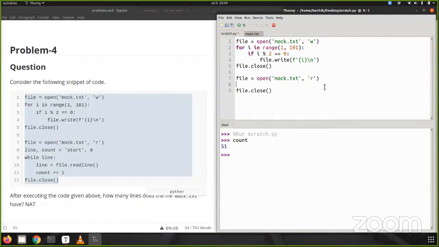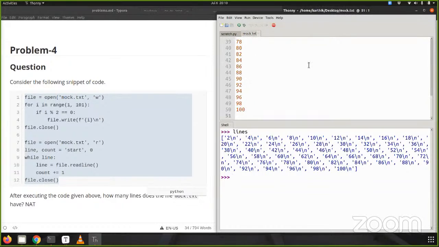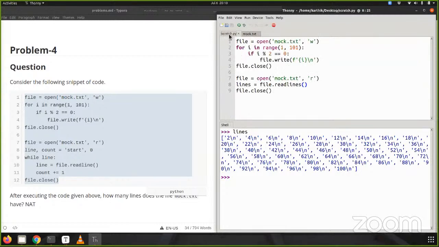Let's just... okay, let's see what we have. Okay, so I think this is what is happening. There should be 51 lines in the file, and that is the case here because you are not ending with 100, instead you are ending with 100\n. So the last line in the file is essentially a null line, right? It's just a null string.